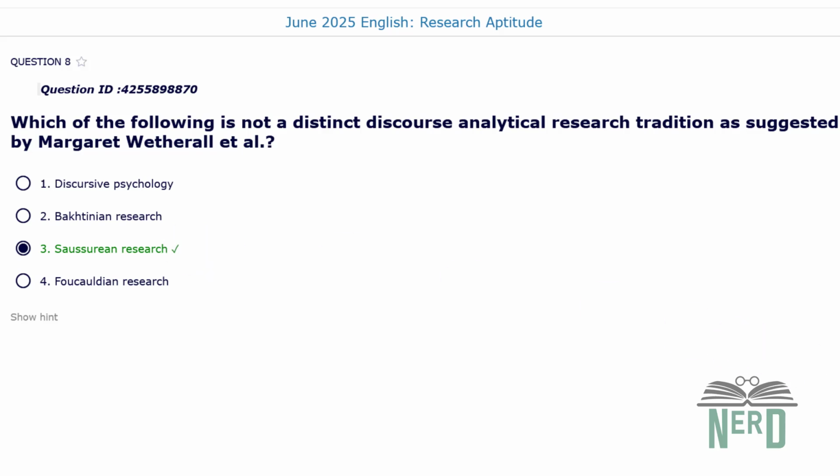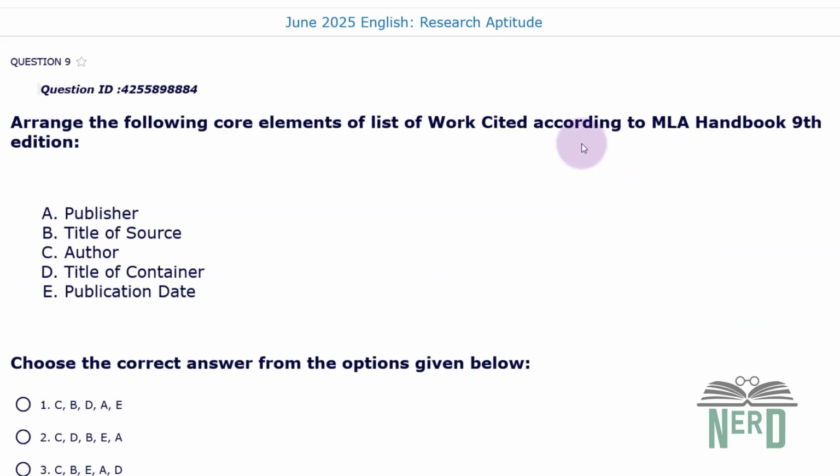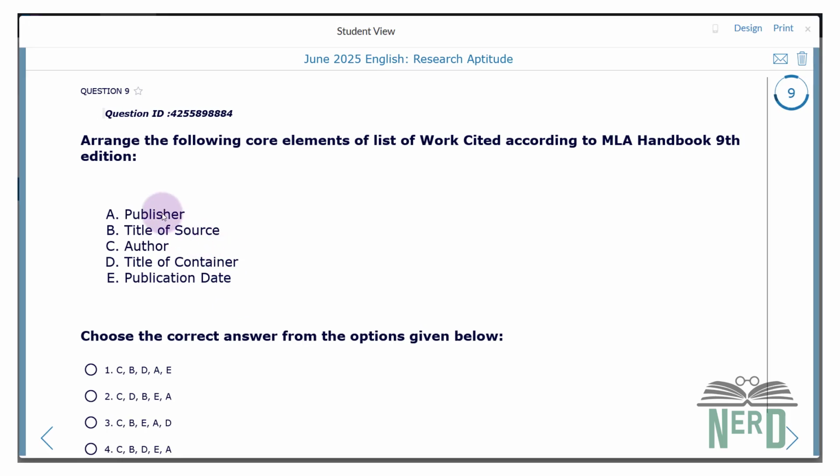This question dives into citation structure. Are you ready? Arrange the following core elements of a works cited entry according to the MLA Handbook, 9th edition. We've got 5 elements: publisher, title of source, author, title of container, and publication date. Now pause and think. Where do we begin? Could it be with the author's name, the one who created the work? Then what comes next? Maybe the title of the actual piece you're citing? Is the container, like a journal or website, the third? And how about the publisher and date? Do they come near the end?